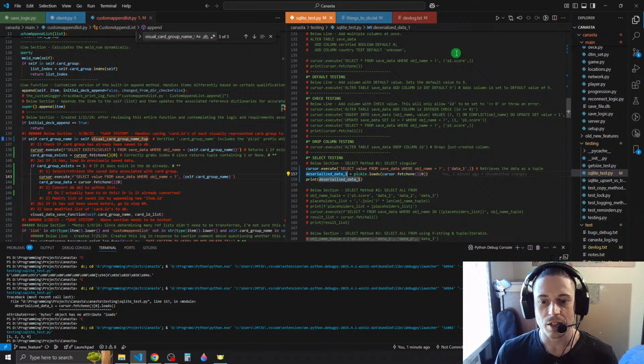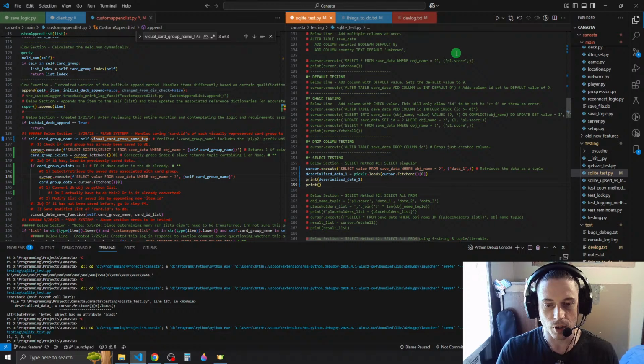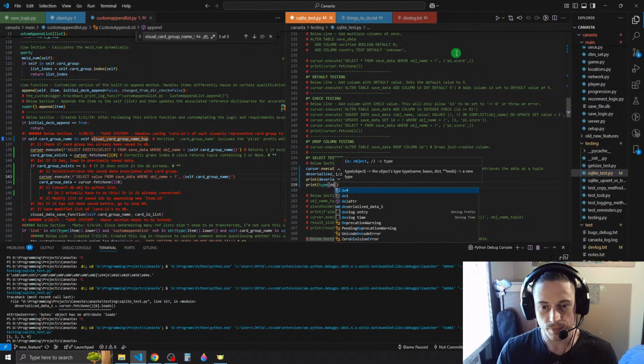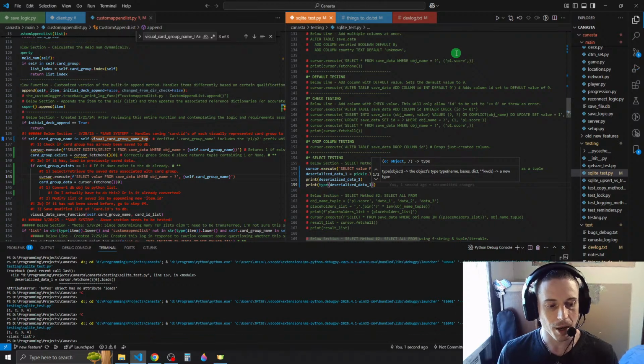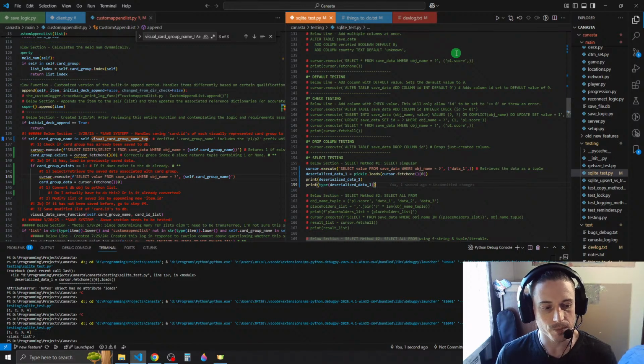And when we subsequently select that data from the database, we first have to deserialize it using pickle.loads, passing in cursor fetch 1 at index 0, and then when we print out that data, it does give us a list consisting of the original data that was passed in. And if we want to print out the type of that data to verify it is the correct type, it's a Python type object. There you go. We have a list class, a list type, which is the Python list type, and that's correct. Okay, cool.